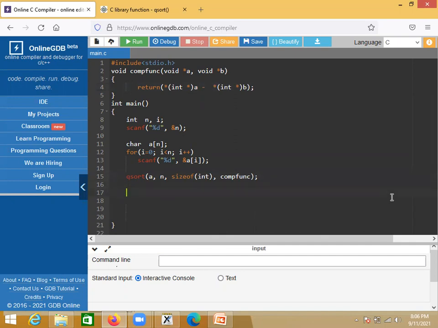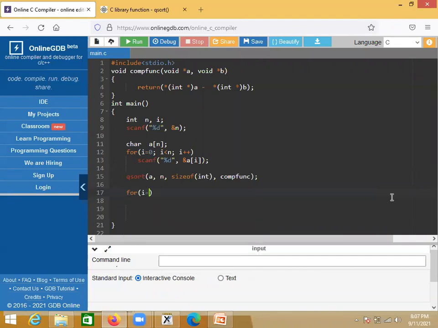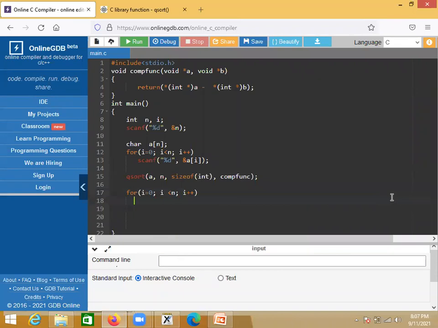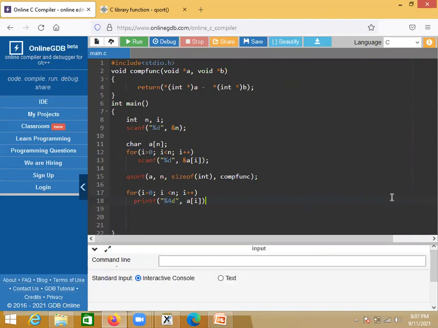If you want to confirm this, just print the elements. Say for i equal to 0, i less than n, i plus plus, printf percent d, a of i. This is not part of the code, I'm just printing to confirm. Afterwards, we implement the logic. Then say return 0. Our actual logic we will implement. First, we run this code and we will see.